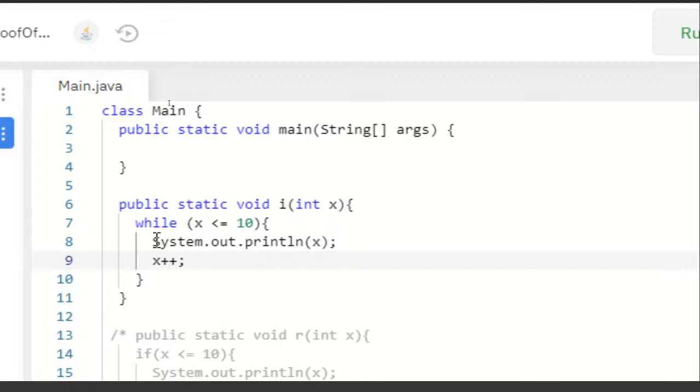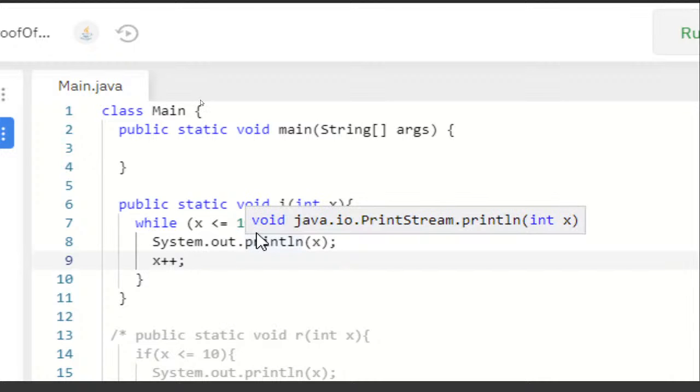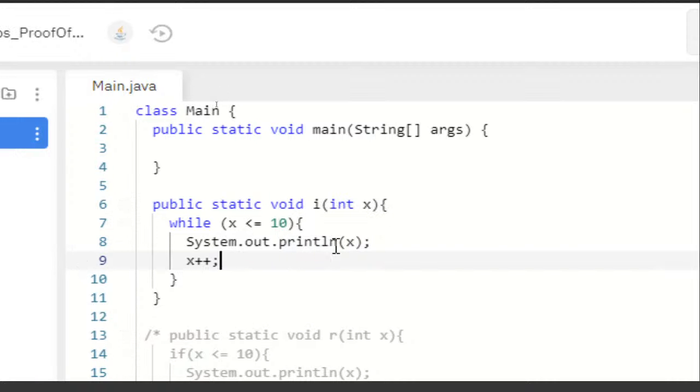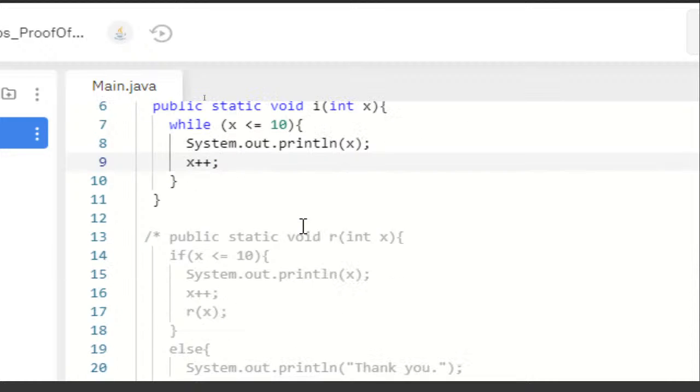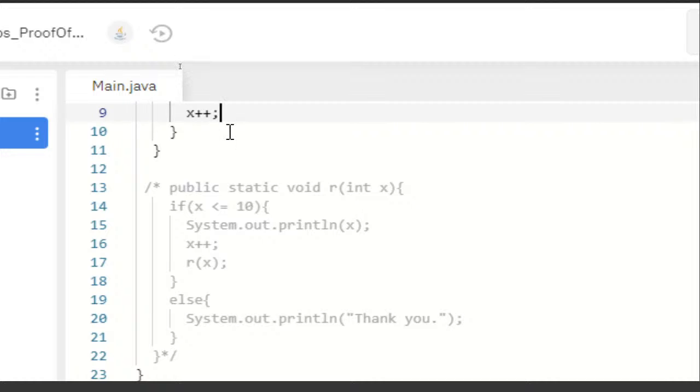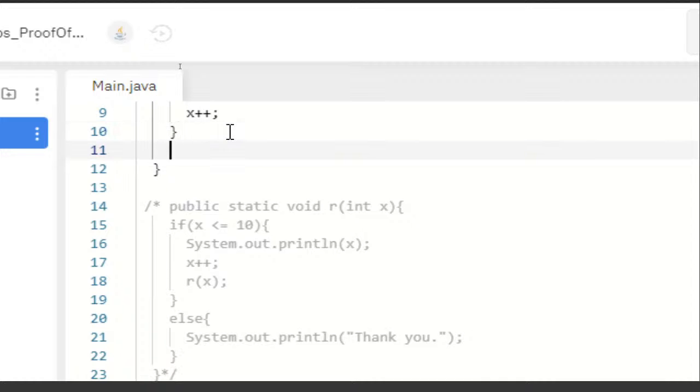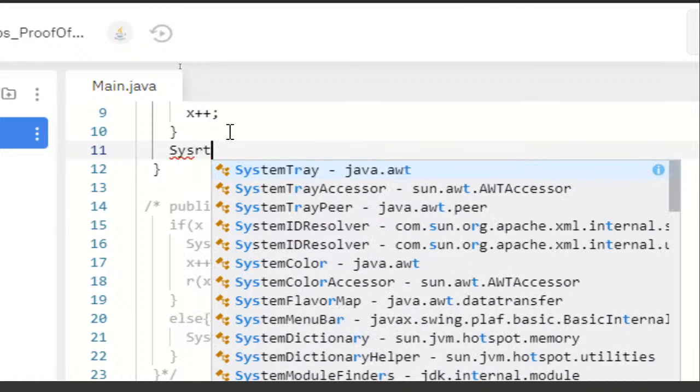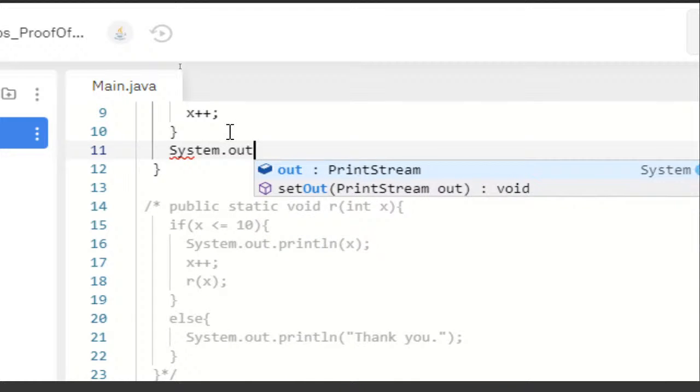So it's going to evaluate x against the value of 10. If this statement is true, if x is less than or equal to 10, it's going to print out the value of x. It's going to add 1 or increment x. And then it's going to jump back up to the top of my while loop and keep going until this condition is no longer true. And so when that's done, all we have to do is add this other as just a simple evaluative line of code. System.out.println.